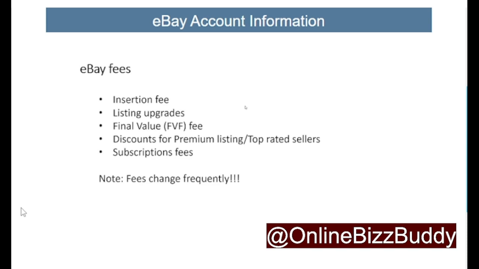This is a percentage of the sale value of the item. If you're a top-rated seller, you are eligible for a premium listing discount. If you're a business seller, you can sign up for one of eBay's shops, which gives discount on insertion fees. Please bear in mind that fees change frequently, so you should check eBay's website for the latest fees.